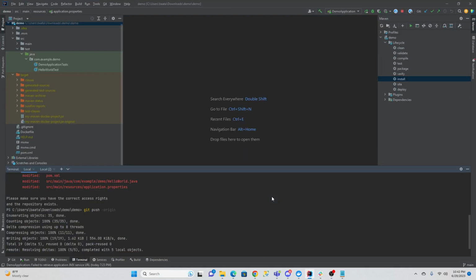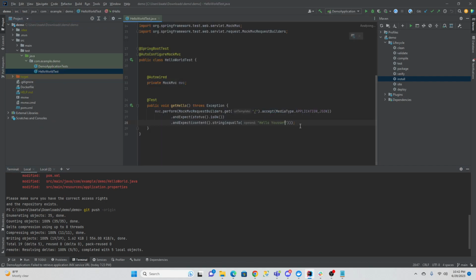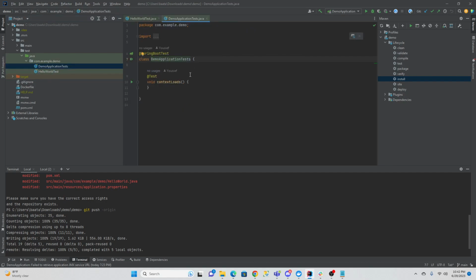In this application I used the IntelliJ IDE for this demonstration. Here I have just a simple Spring Boot application, a hello world, which has my name in it, hello Yusuf. It has just two Java files: the demo application, a simple Spring Boot class, and hello world.